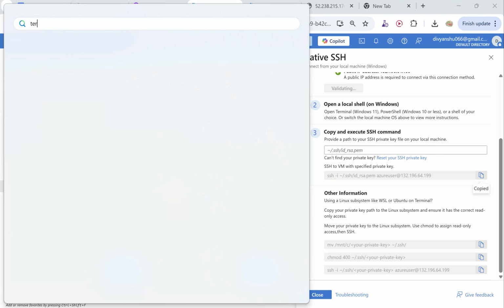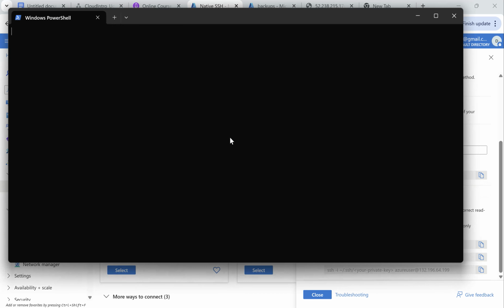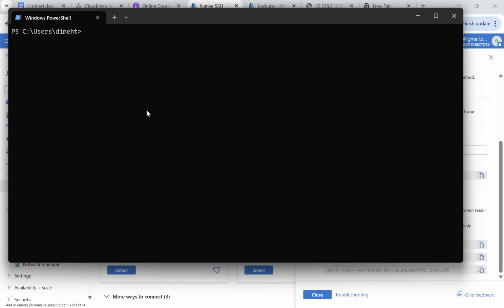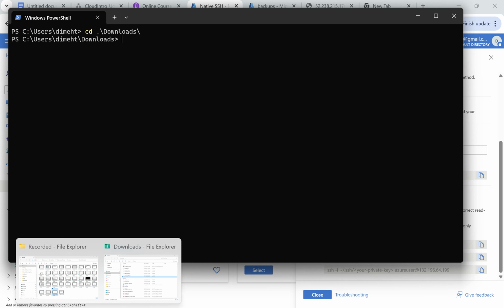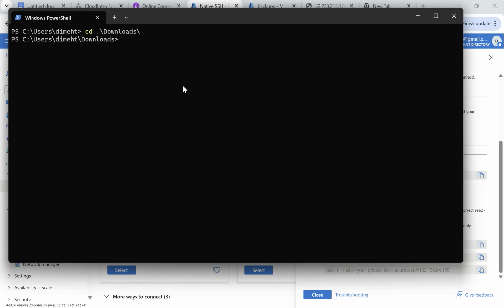Let's copy this command. Open the terminal, a new terminal, and let's clear the screen. Just type cd Downloads. Remember, our key is in that. If you forgot, let me show you, the key is this machine underscore key. So I'm going to just type the command which we have copied. I pasted it here, and I'll give the correct key name, which is machine key. That's the key name we have for this machine B. I hit enter.